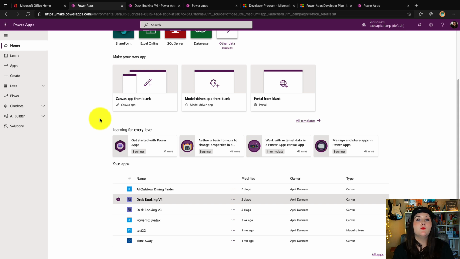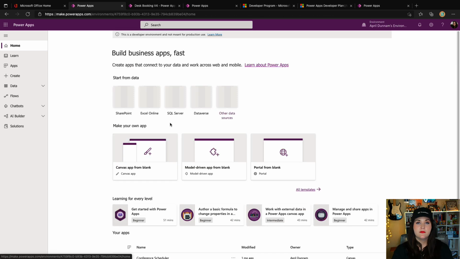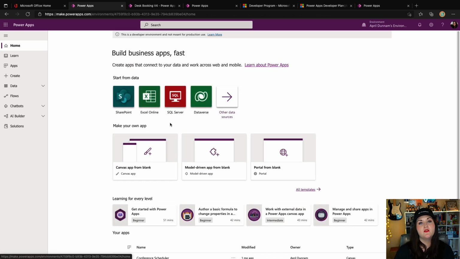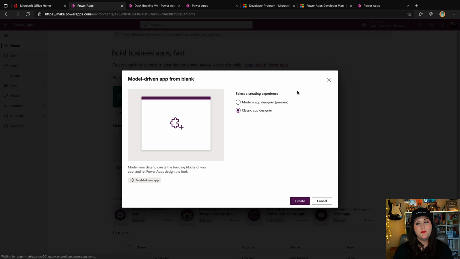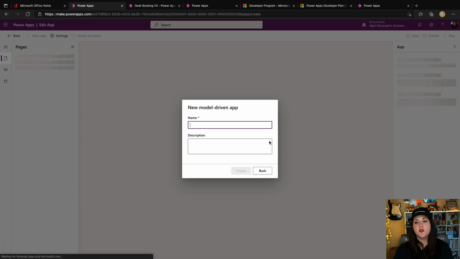Now let's take a look at a model-driven application. And one thing I wanted to point out here on the make.powerapps.com portal is we can easily tell the type of application we're using here on the right-hand side with this type column. So I can see these are some Canvas applications, and here's an example of a model-driven. Now, as I mentioned before, model-driven differs in that you start from your data and you don't have as much control over the UI. So if we say a new model-driven app here and click create, you'll see where the process differs.